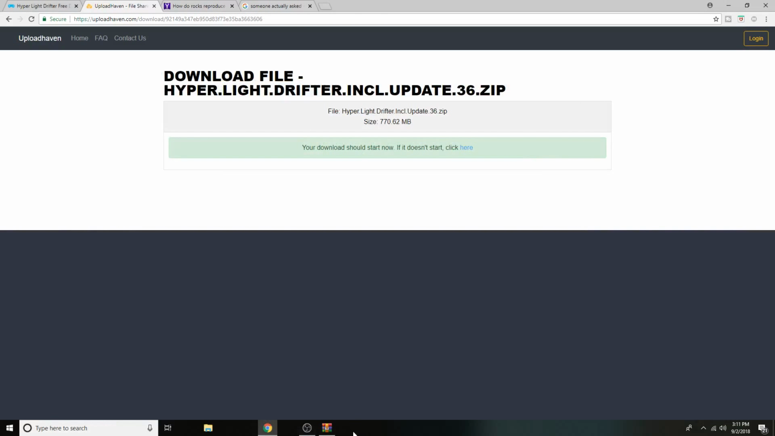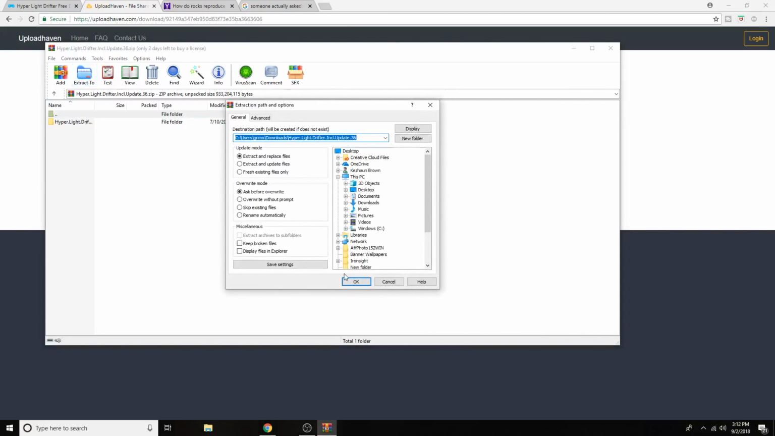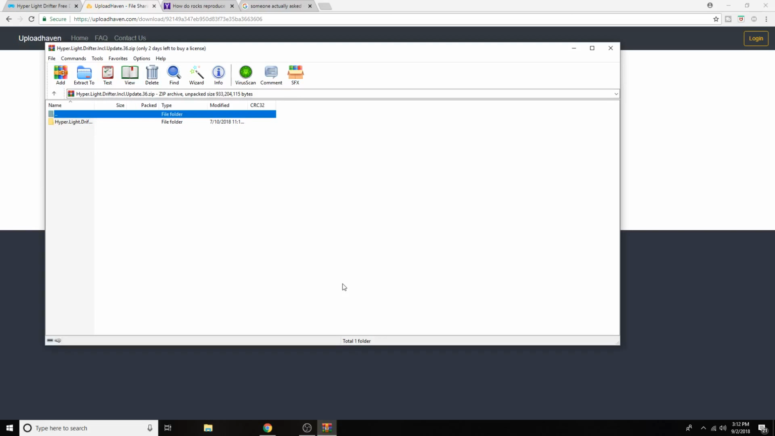So it is done downloading, and it did pop up as a WinRAR file. As you can see, the file is right here. All you're going to do is go to extract to and click OK. The reason it has to extract is to avoid any errors in the actual game or the data. If you don't extract it, you can't run it. So you just have to extract it using WinRAR. If you don't have WinRAR, make sure to download it before you even start doing any of this.